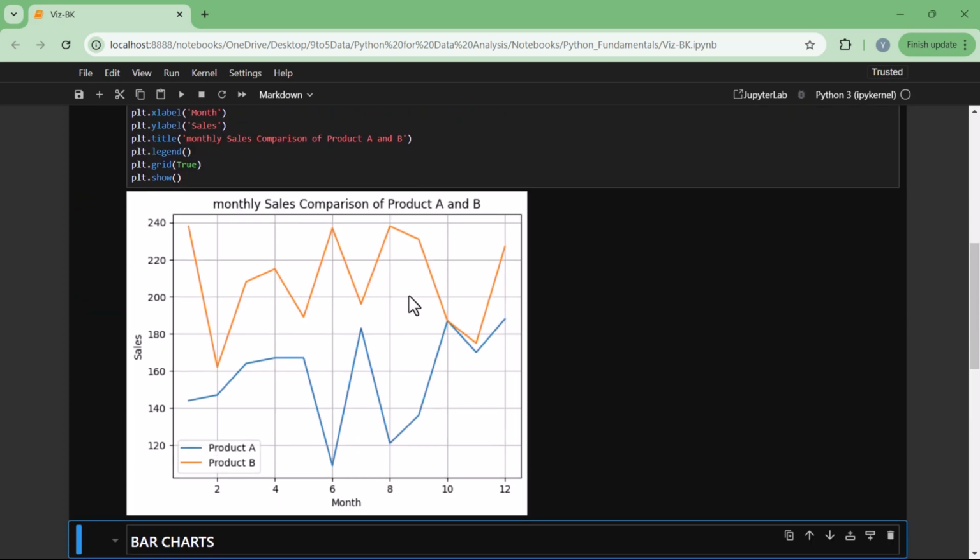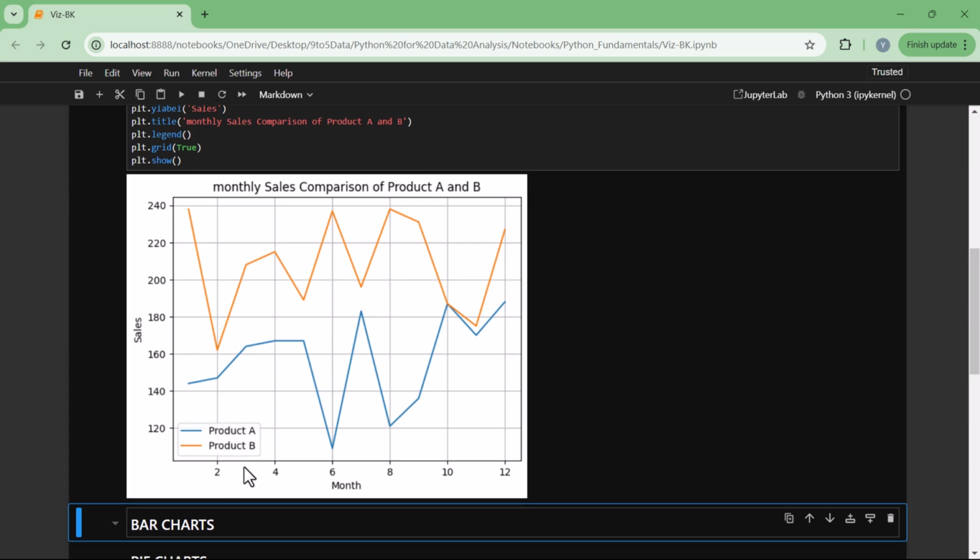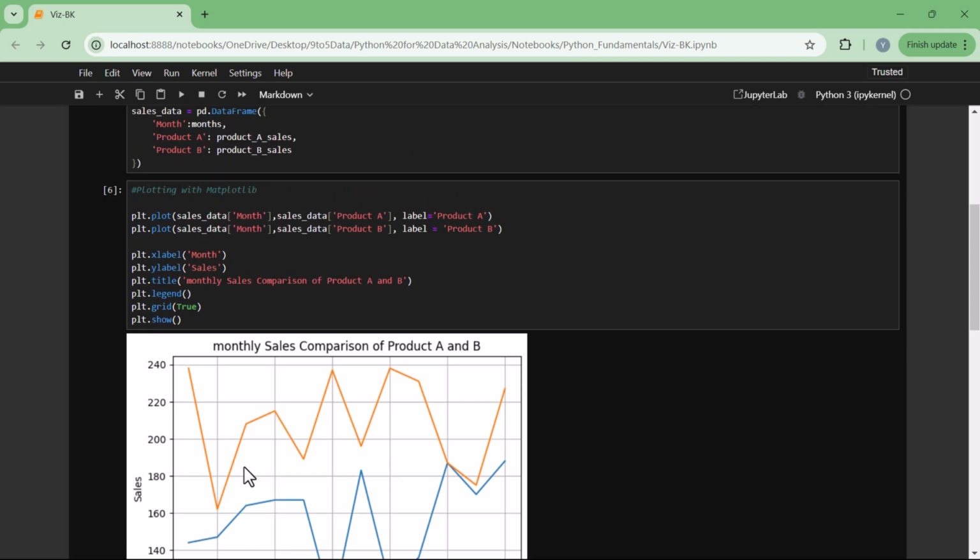So we can see the result now, and we can understand which one is product A and which one is product B. We can see the blue color is product A and the orange color is product B. So that is how to use Matplotlib for line visualization.